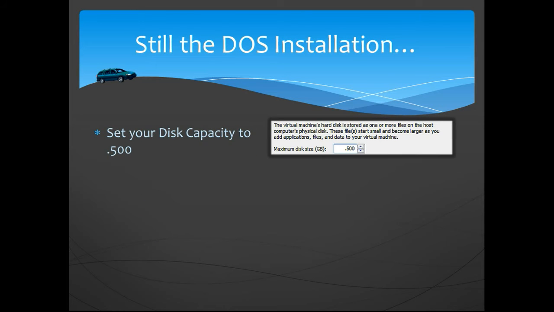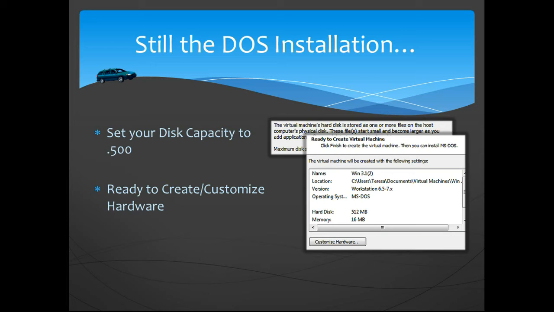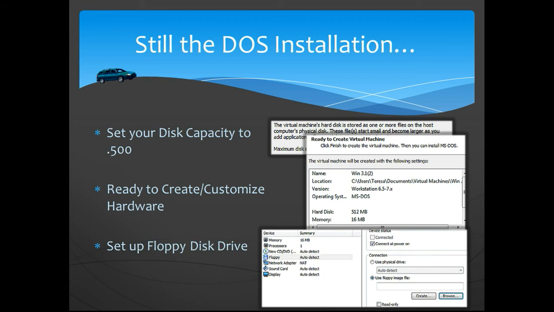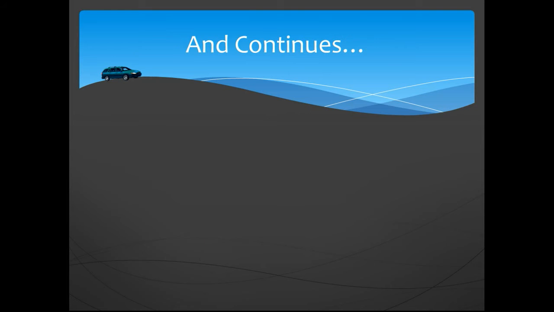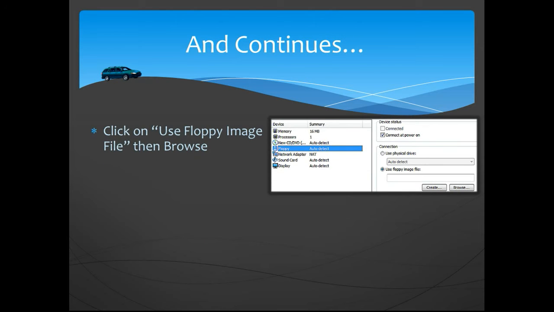Set your disk capacity to 0.500. It doesn't need much, so just put that in there. You're ready to create. And now we need to customize hardware. We're going to point the machine to the floppy. So we need to go to the floppy. Highlight the floppy device, and then we are going to browse for it by using the floppy image file.